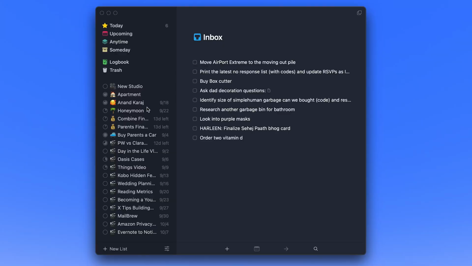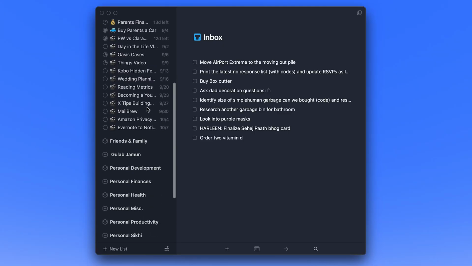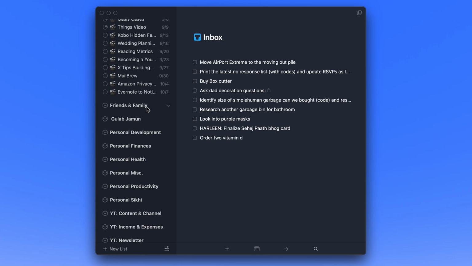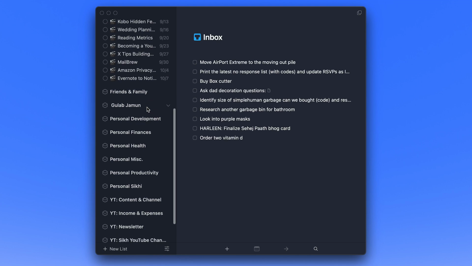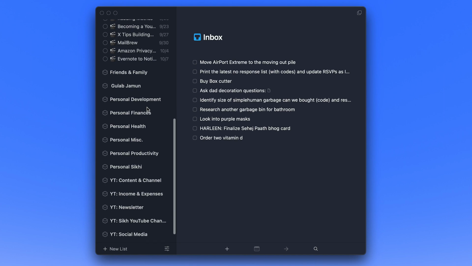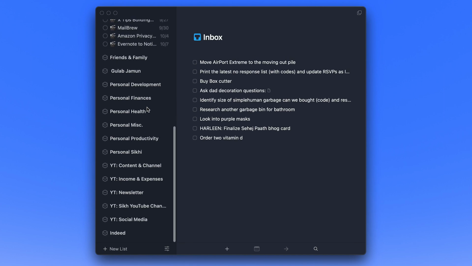So if I scroll down over here, I have a few different areas that don't have emojis, and that's very intentional. These are meant to be long-term storage areas for different tasks. So things like friends and family, I have Gulab Jamun, which is my relationship with my fiance, soon-to-be wife, and then also things like personal development, personal finances, personal health, productivity, all my YouTube categories and areas over here, and then my job at the very bottom.